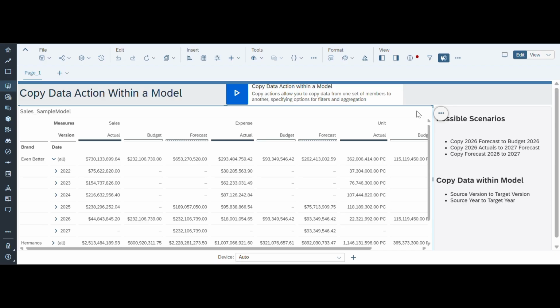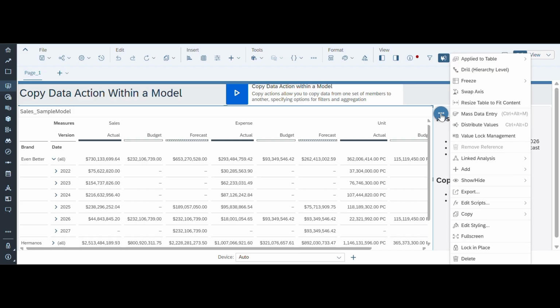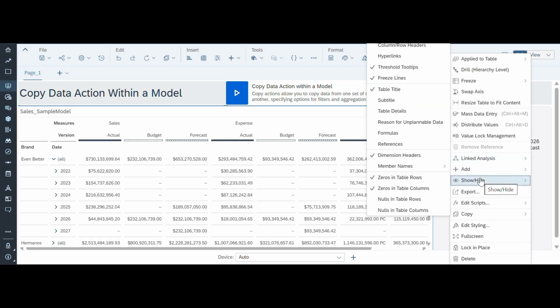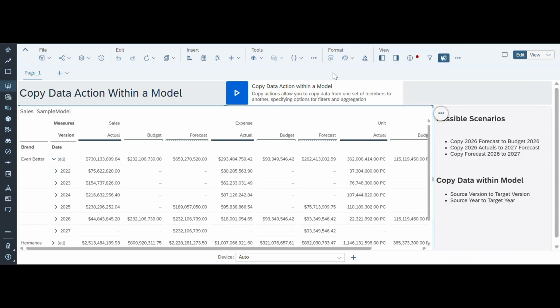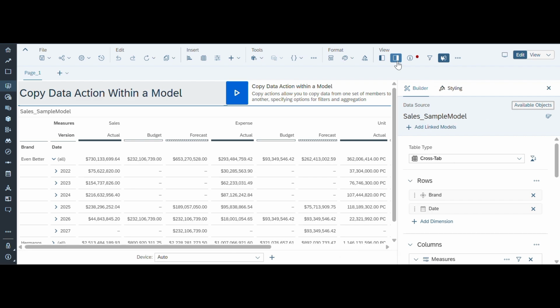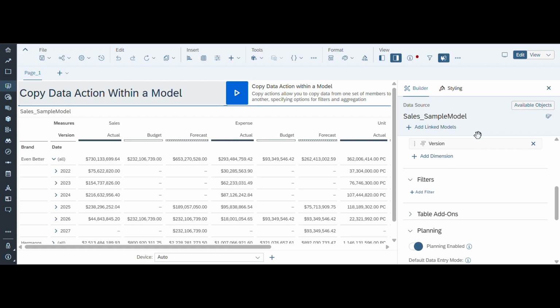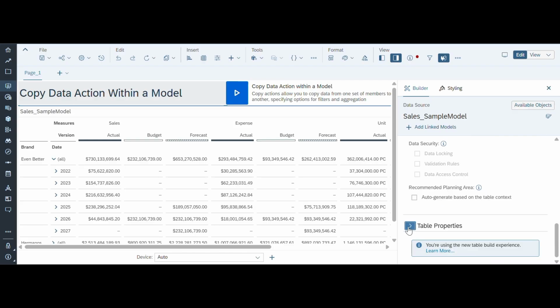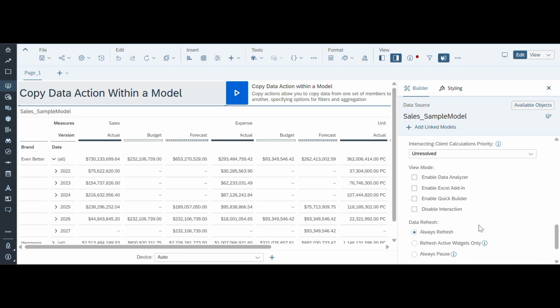Okay, right click and there will be an option, open in data analyzer. Now this is not available because I have not enabled this table for data analyzer. So it is important that in your story you have to enable the widget for ad hoc analysis in data analyzer. How you can do it is in the builder panel, under the settings, scroll down, go to the table properties, and in the view mode you have to enable data analyzer.